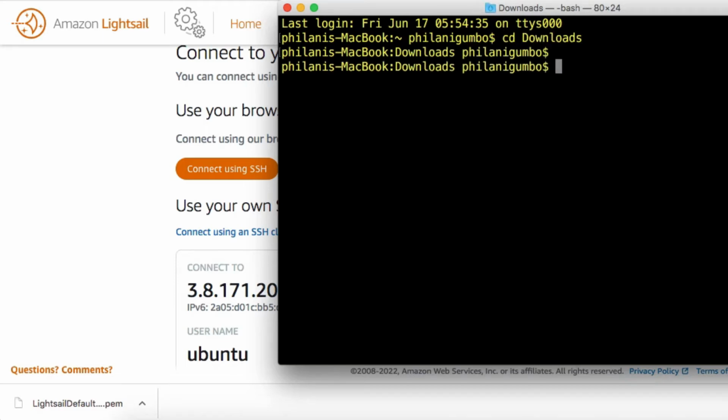I've gone into downloads, and the first thing is you need to set this file as read only, so that if there's anyone on the internet who is eavesdropping on my connection, you won't be able to read this file. So you just run the command chmod 400, and then you type in the name of the keypair file and you hit enter.